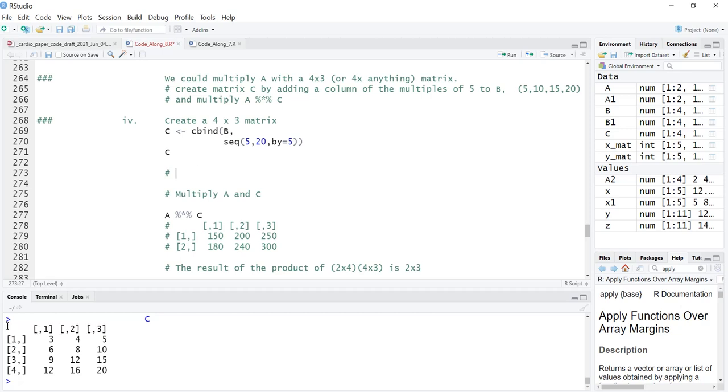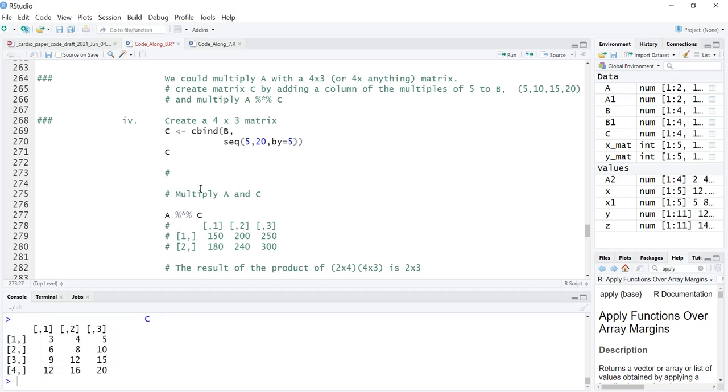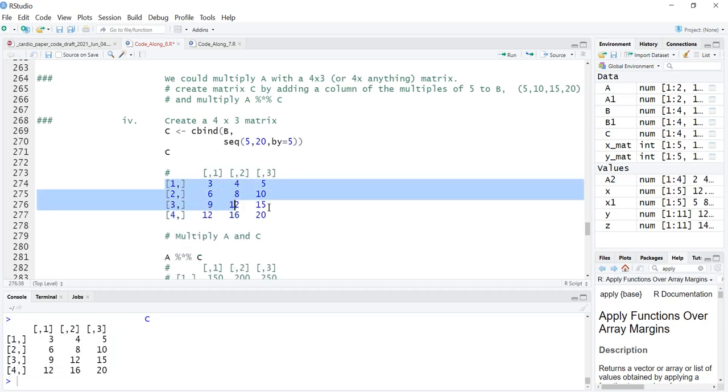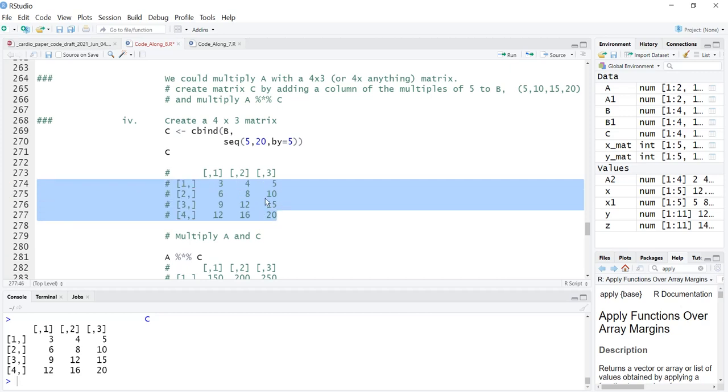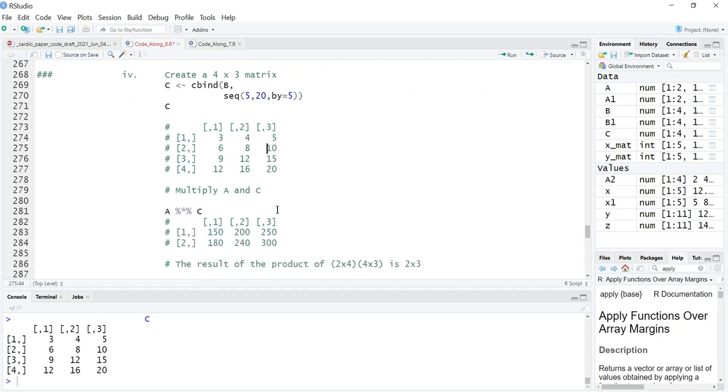Copy. So I've already done the Control Shift C up there. Control copy. And right here, Control V. And then there. So there's my C. So 3, 6, 9, 12, 4, 8, 12, 16, 5, 10, 15, 20. Okay. Now I multiply A and C. And here is my result.